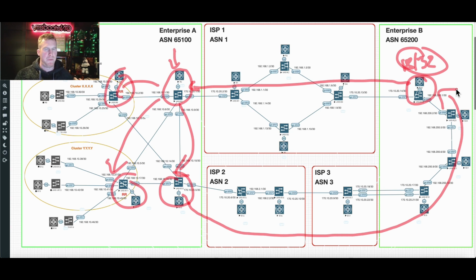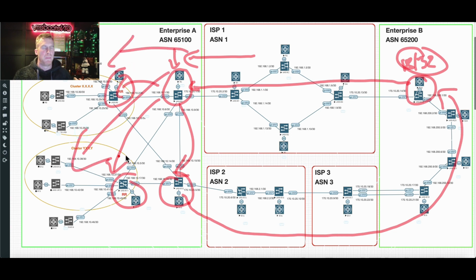Now, there are specific use cases as to why you'd use a no advertise, such as you've got an aggregate route and a more specific route being advertised in from a service provider network into your enterprise, and you don't want to advertise that aggregate route throughout your autonomous system, but you do want to advertise the more specific route perhaps.